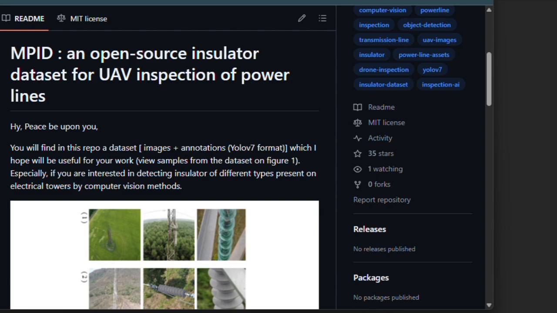The dataset is categorized into three primary material families: glass, porcelain, and composite insulators. It is a merged dataset, meaning it was built by combining several different public and private collections of drone inspection images to ensure high diversity in backgrounds and angles.